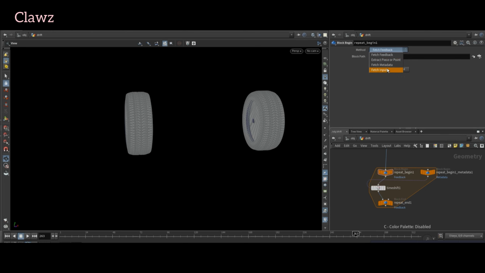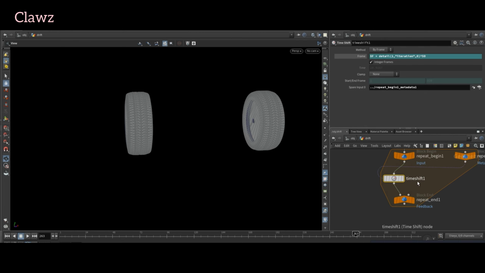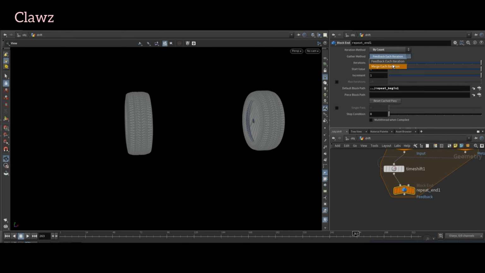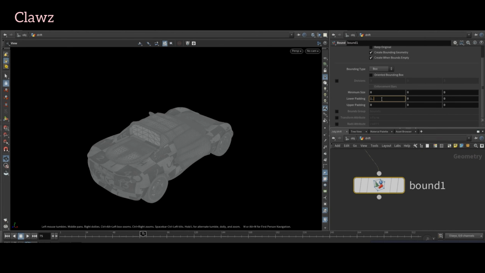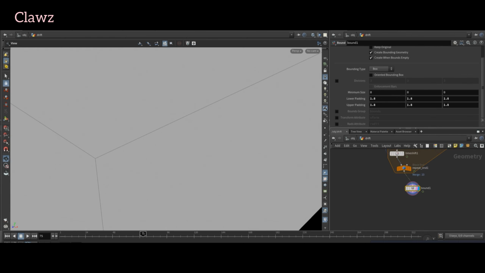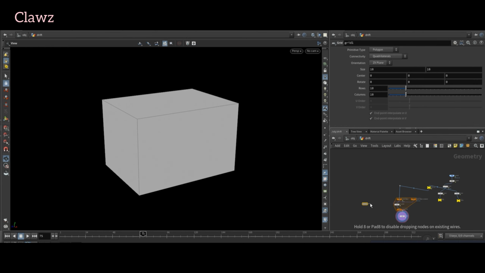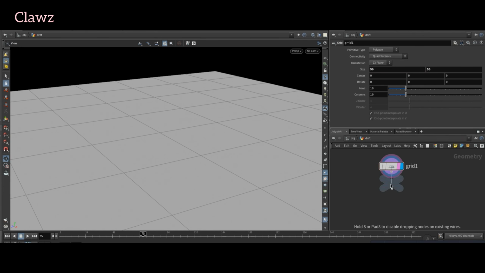At the begin node, change the method to fetch input. In repeat, enable merge each iteration. The next node will be our bound. Just increase the lower and upper padding. The box will represent our selection. Use a grid for the ground, and increase the size according to your animation. Tag this as our ground.